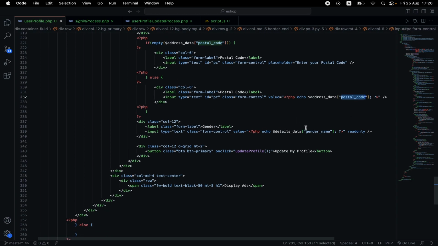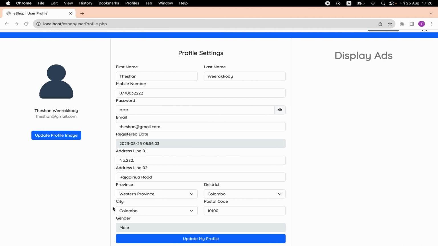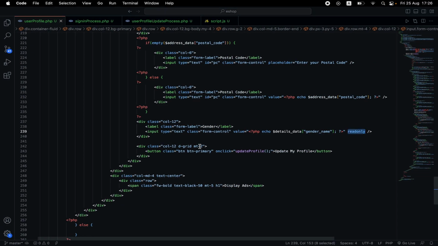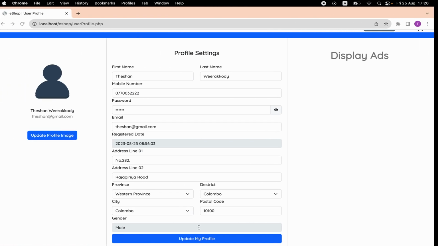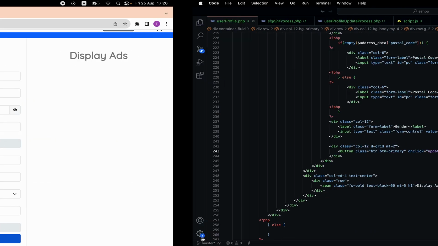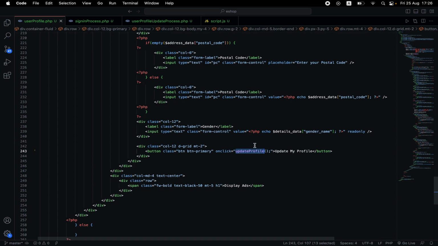Here I have given the gender as read only, so the user cannot change it, only see the value. After changing the values, the user can click on "update my profile", and when the user clicks this button, the update profile function will be invoked.